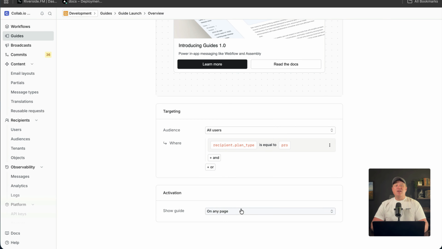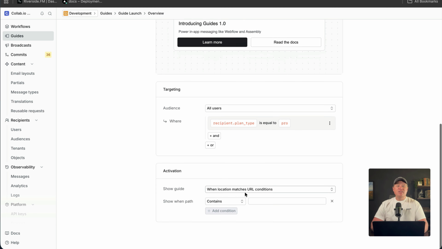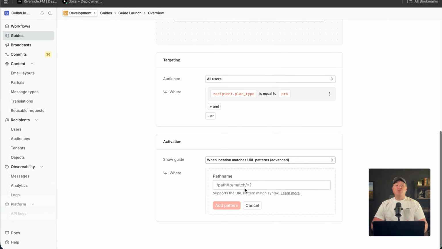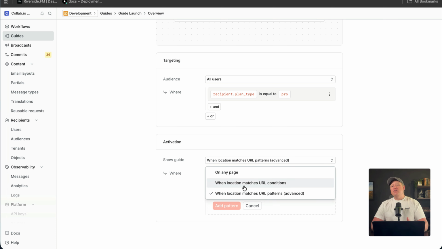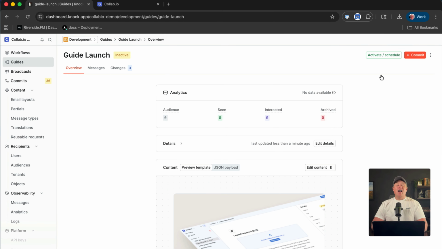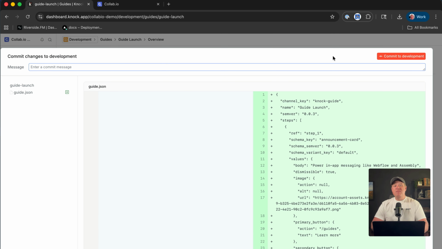Finally, let's set our activation rules. Activation rules tell guides where they should render. You can target full URLs or URL path segments so that certain messages only get shown on certain pages, or you can just target all URLs. Once we're happy with how our guide is configured, we can commit this guide to our current environment.